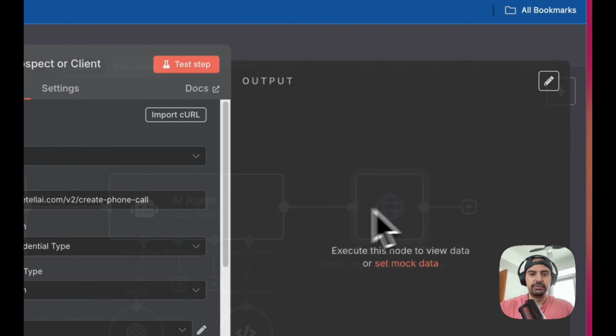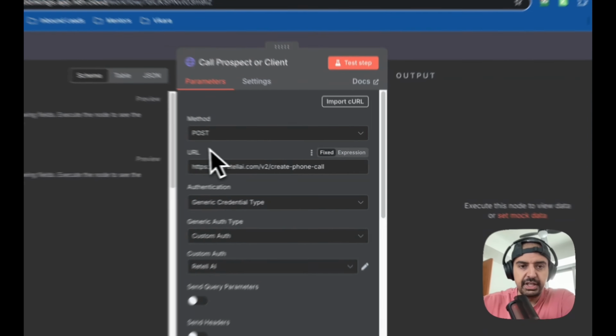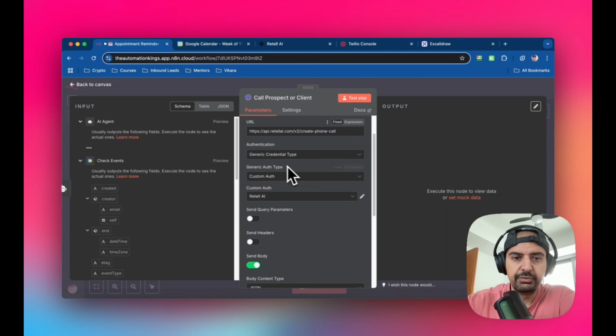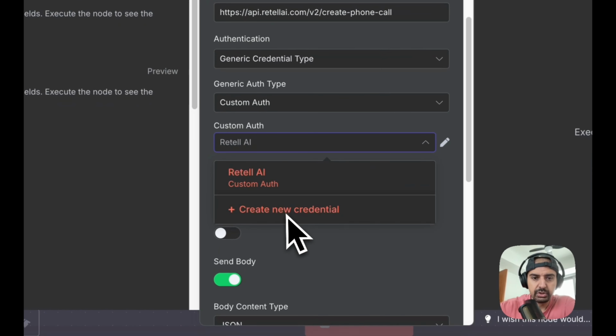And then if I go inside of this, you'll see that it's a post method. This is the API. It's create-phone-call. This is what we're going to call through the API. And then for the credentials, you just want to set up a generic credential type, custom auth, and then you want to give it a new credential, okay?